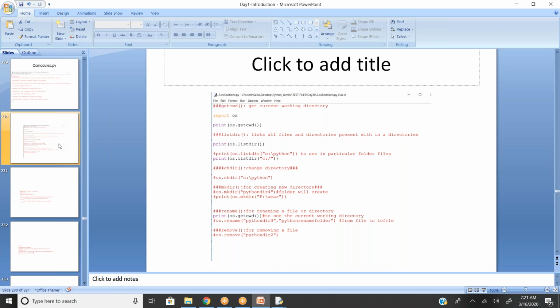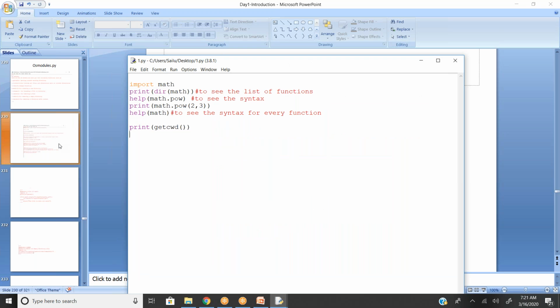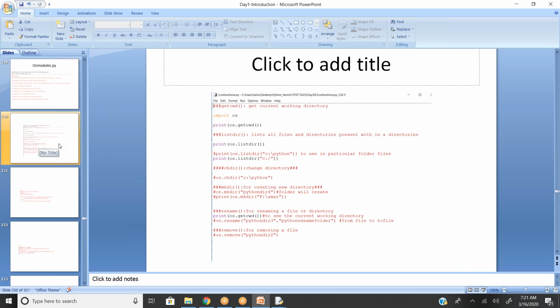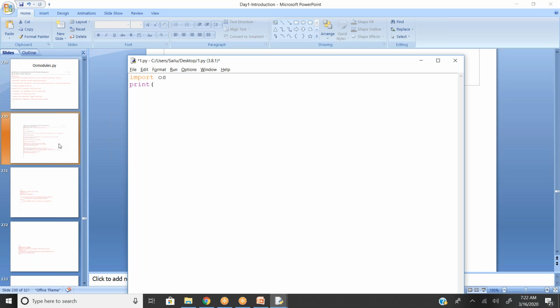Are you getting my point? Yes, Amar. So, import os, print. What is that? The module name is os dot getcwd, get current working directory.